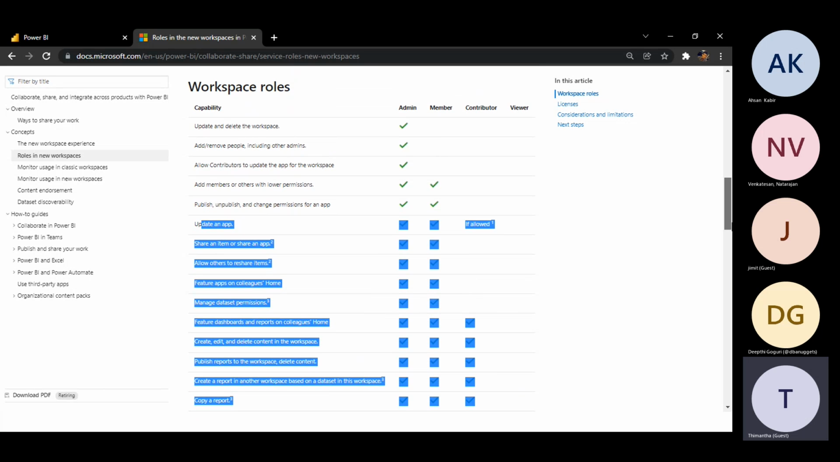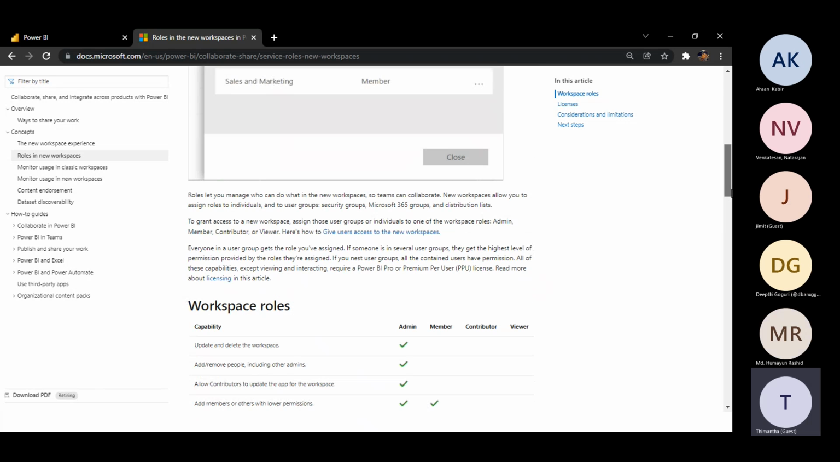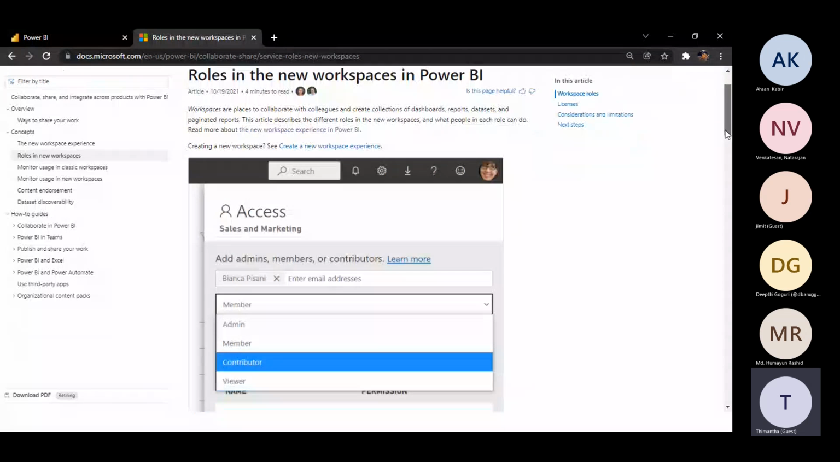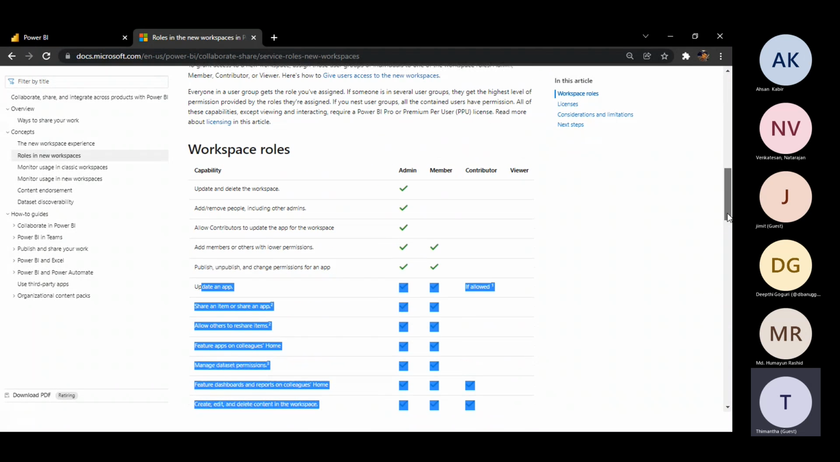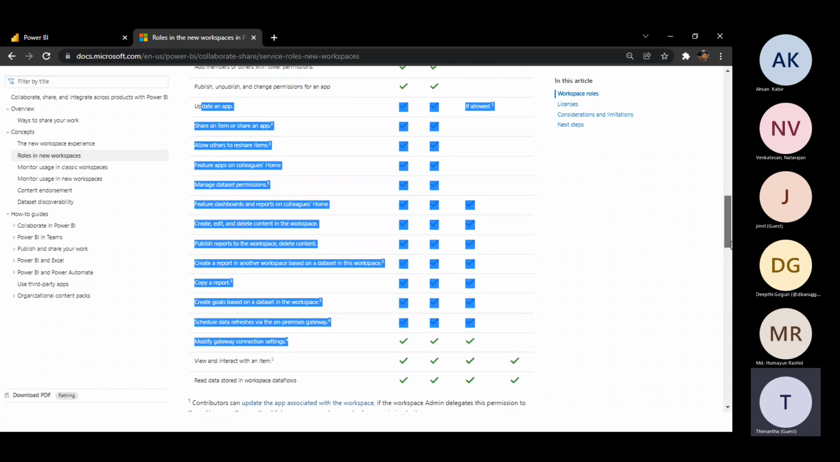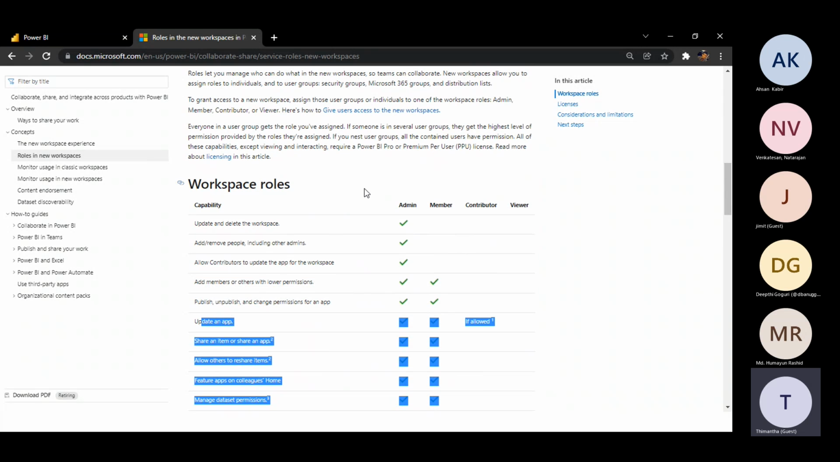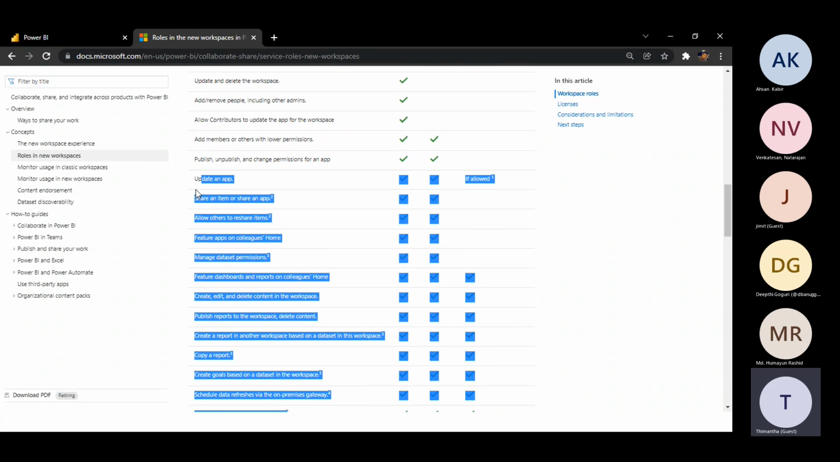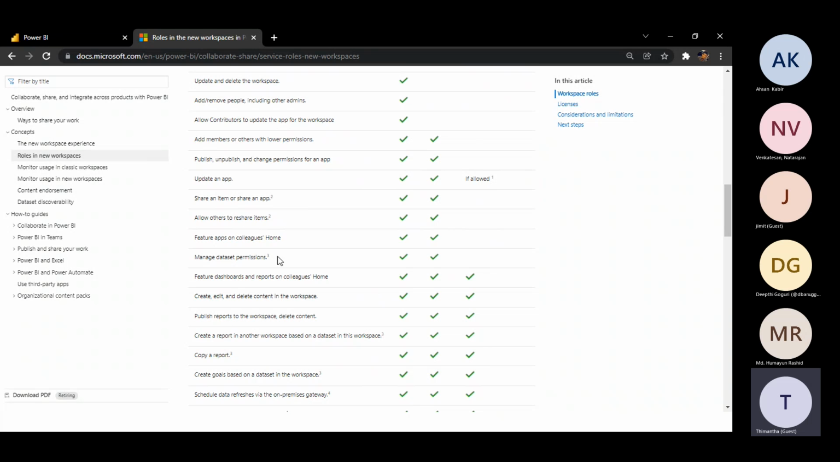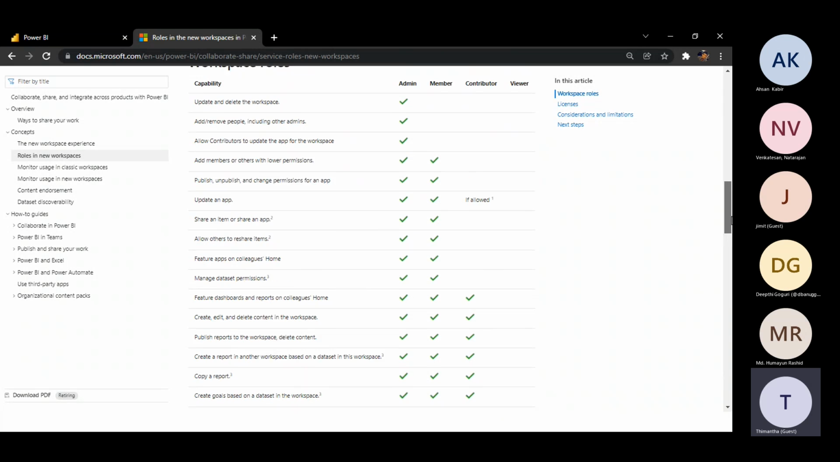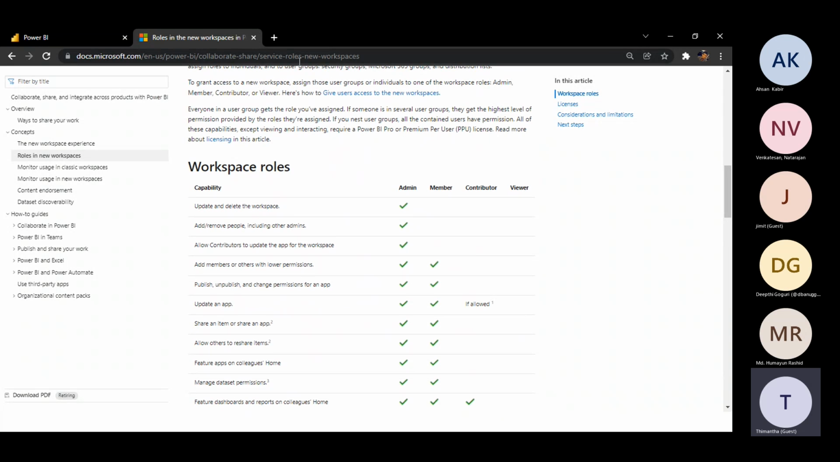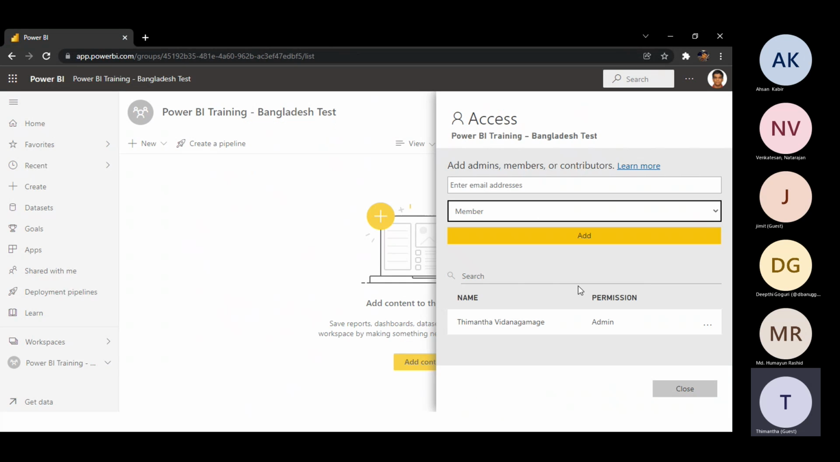You can have a detailed view of this in the Power BI documentation. Just Google roles in Power BI workspaces, and you should be able to see this documentation and get a detailed understanding of this. Due to the time limitation, I would not be taking you through each of these. You can get yourself into this and see the privileges that each and every role has. So that's a bit of that, and I will close that right down and get back to my workspace.